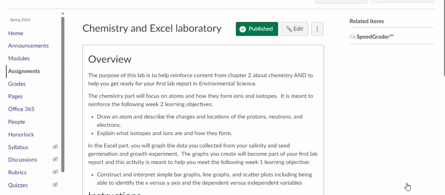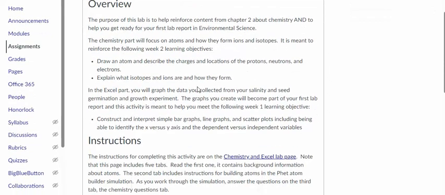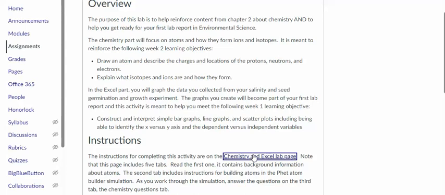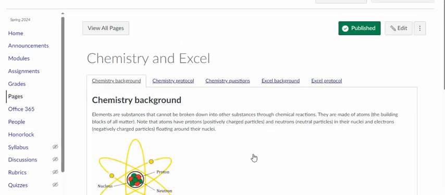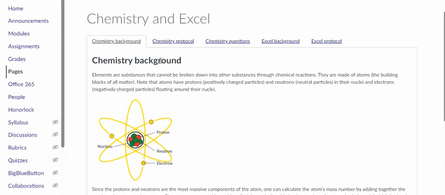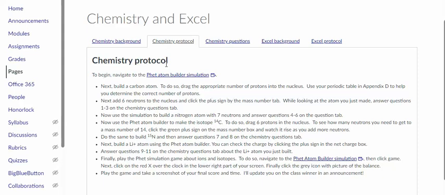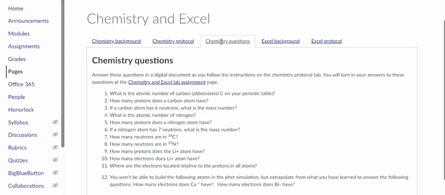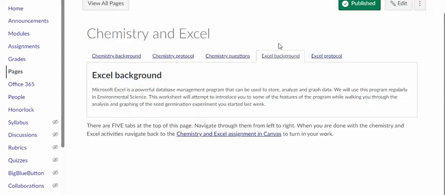So in addition to the discussion, there is a laboratory in the week 2 module, the chemistry and Excel laboratory. So the chemistry part is going to help reinforce some of what you learned in chapter 2. You're going to use this PhET atom builder simulator to build some atoms, and you're going to answer some questions about those atoms. The second part of this lab is about using Microsoft Excel.